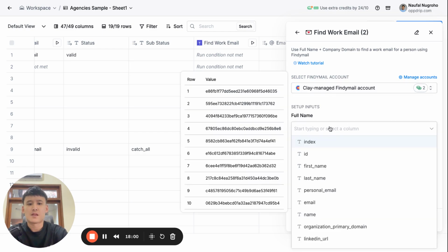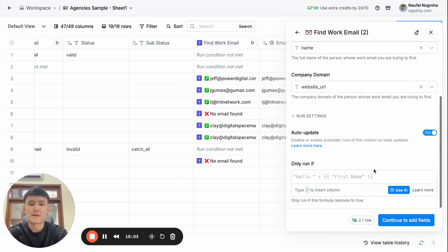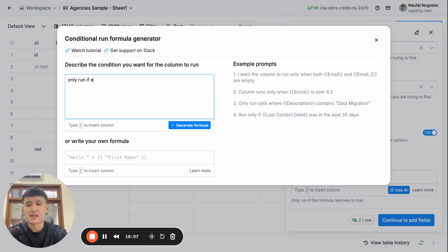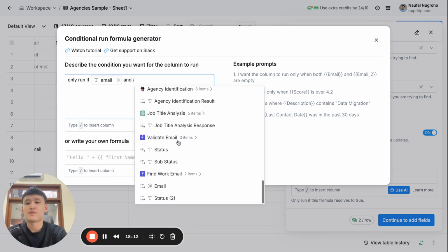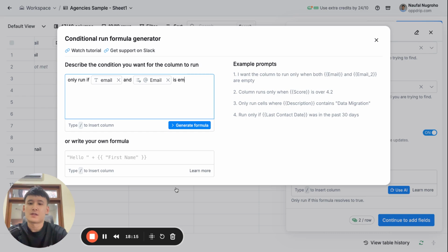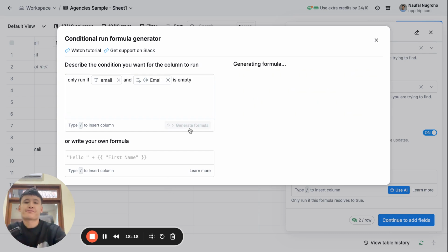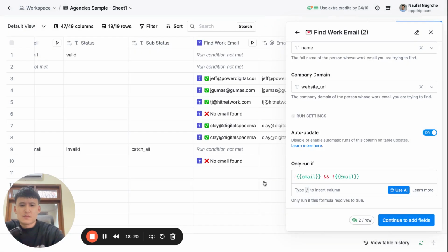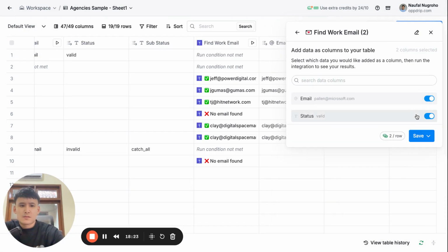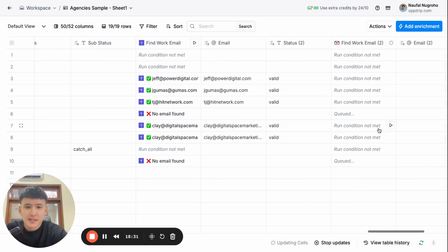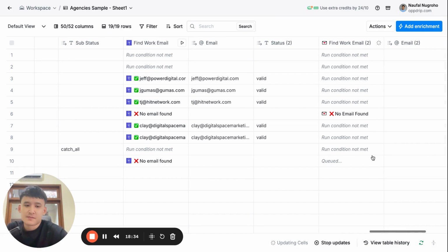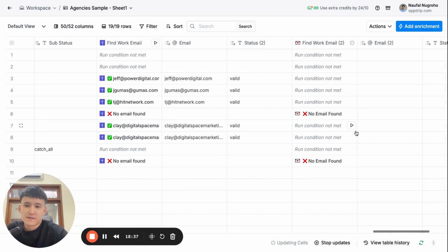And again, you put in their full name, website. Only run if email and the Lead Magic one that you did before is empty. Okay. And just let it run. So now let's see if we can get this email. And this one, oh, okay. Find email couldn't find it. And then you could do another one. You could do like Prospeo or ICPs or whatever. But just for the video, I'll just stop it there.